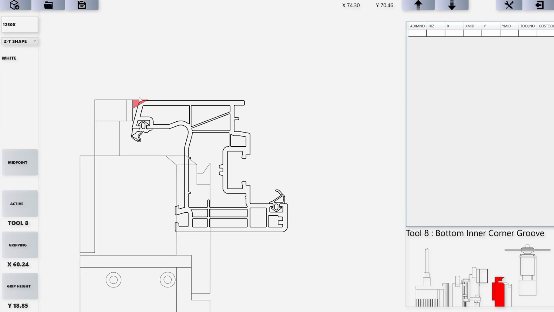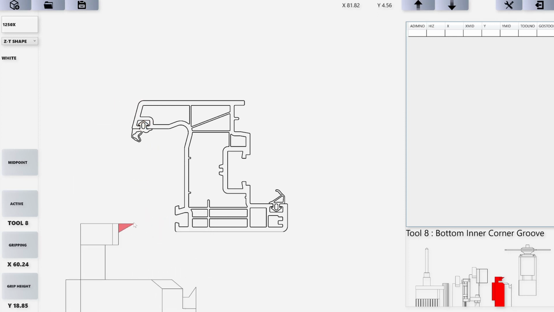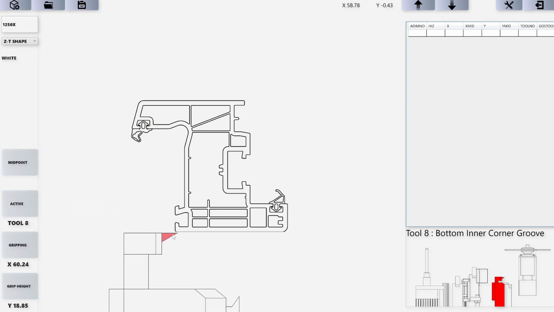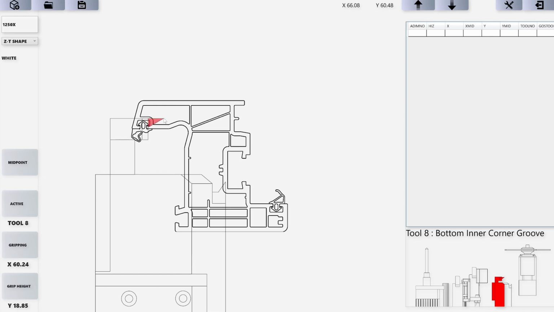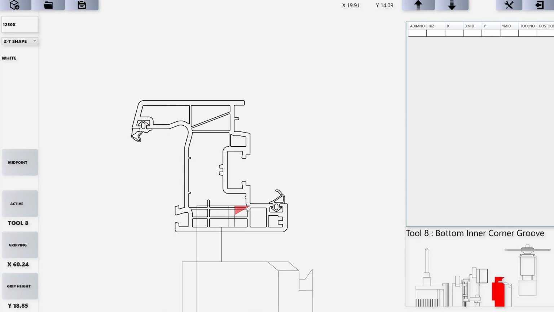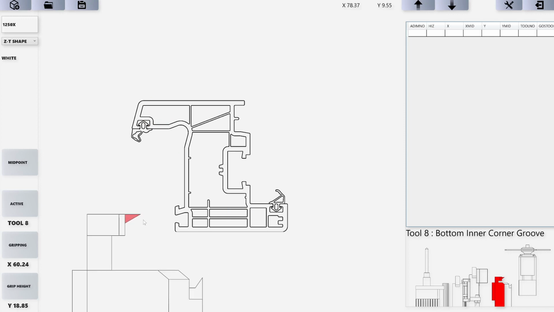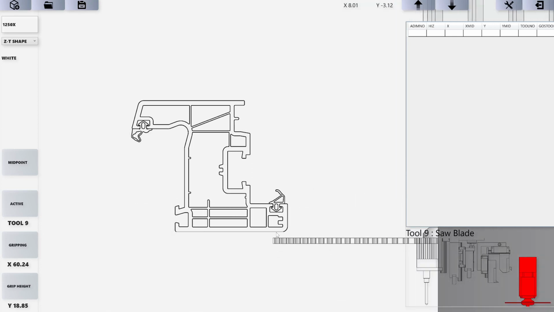If this profile was a mullion, the T part would be going down and we would have to clean it. But if it was an outside opening sash, it would be in a T shape, so we would need to use the bottom inner corner blade. So number 9 is the saw blade.